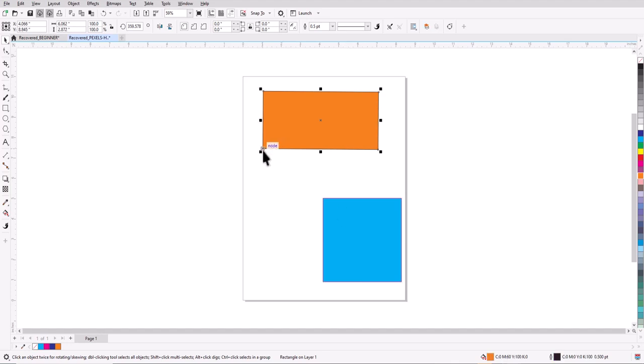For example, if I select this rectangle and come over to the end node over here, I'm picking this. I can literally resize it to make it smaller. I can resize it to make it bigger.